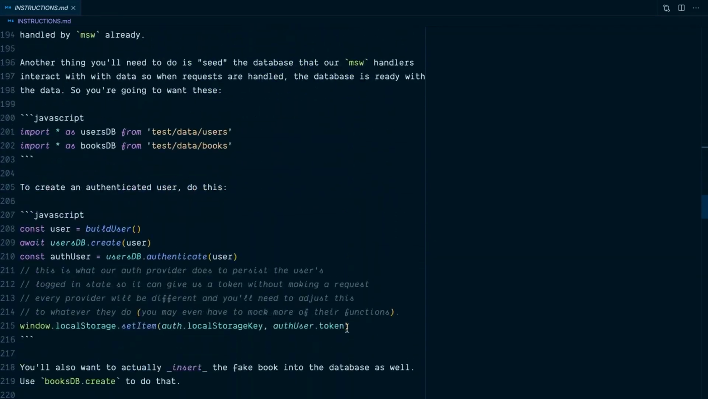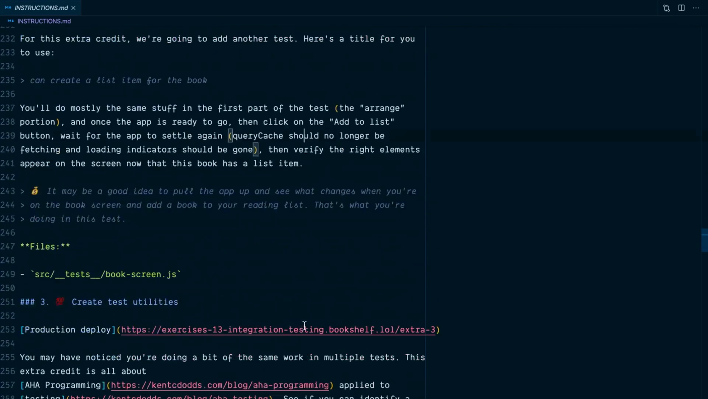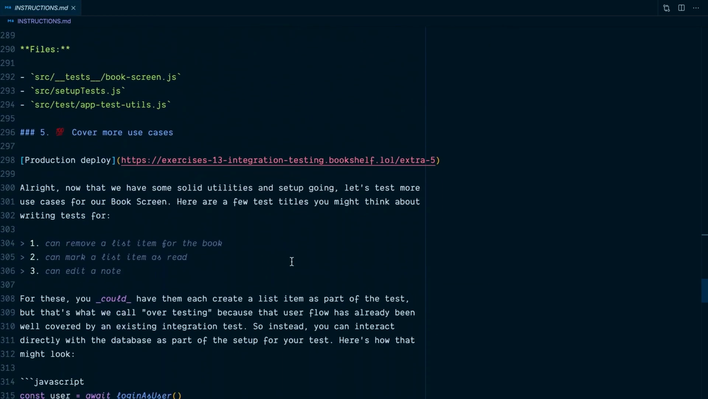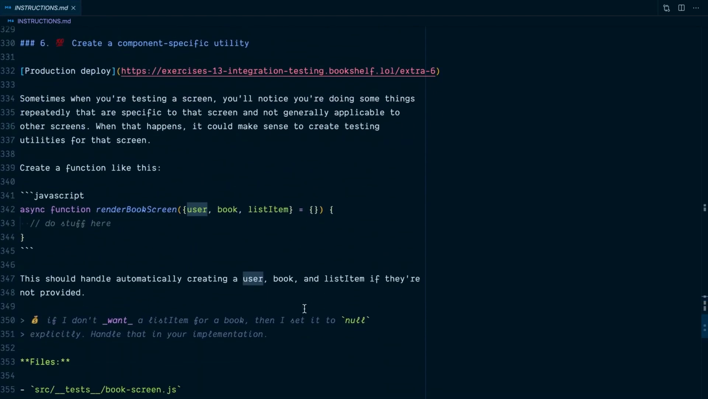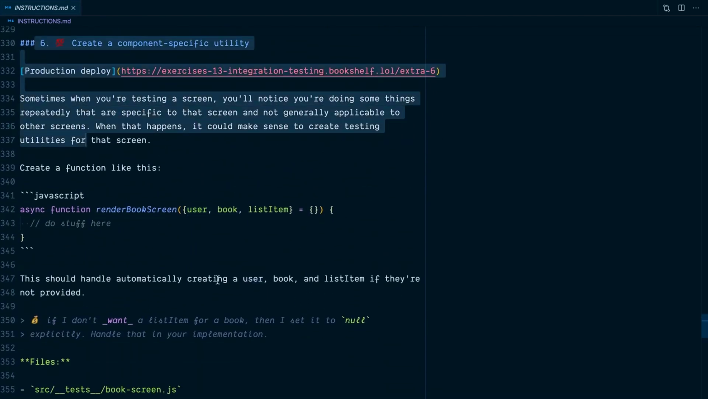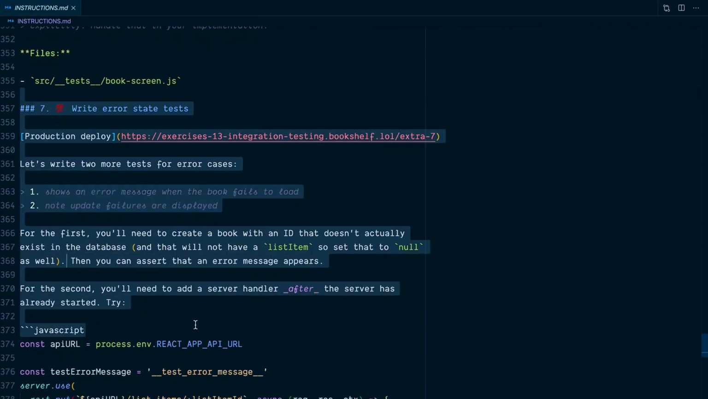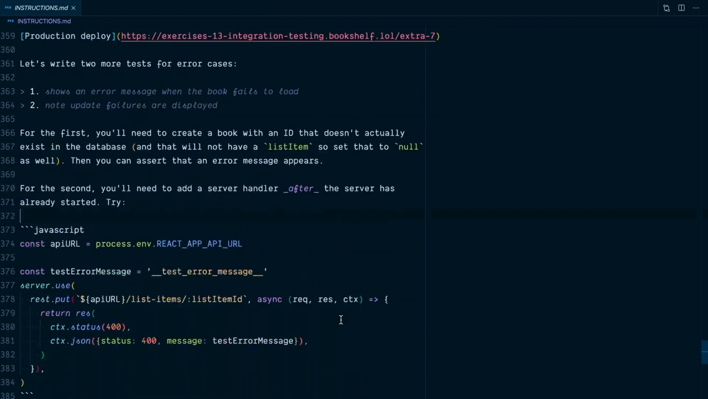So you'll love that because it really simplifies our tests. And then we'll write another integration test, create some utilities to share between those, and move those utilities to be accessible by other tests as global utilities. And then you'll write just a ton more tests to cover more use cases. And there will be additional opportunities for abstraction once you've done that as well. And then we'll want to write a couple of the error state tests to make sure the application does the right thing when the wrong thing happens.